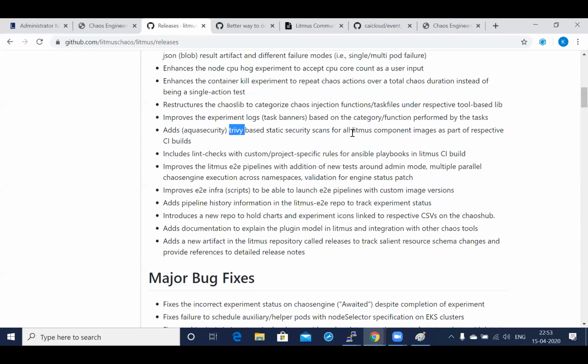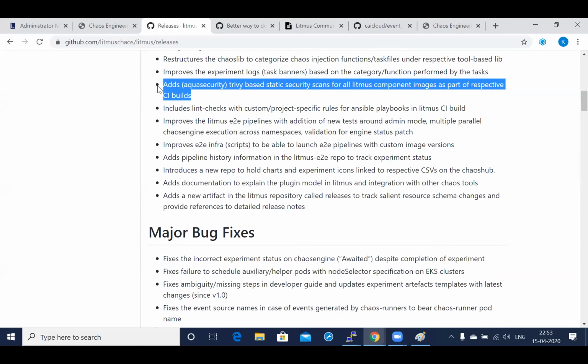And we've added some security scans using the Aqua Security Trivy scanning tool as part of the Travis builds and CircleCI builds on all the Litmus components. So most components today are vulnerability free. We have one component, the Chaos Runner, which has a couple of vulnerabilities called out, which we will be fixing by making changes to the base image in the upcoming release. But nevertheless, we've got that information today by adding these scans.